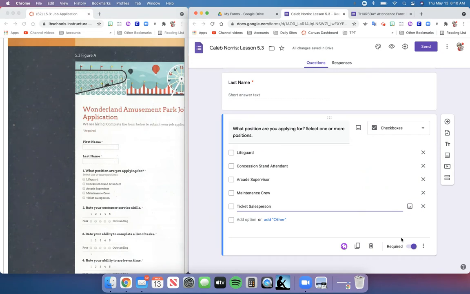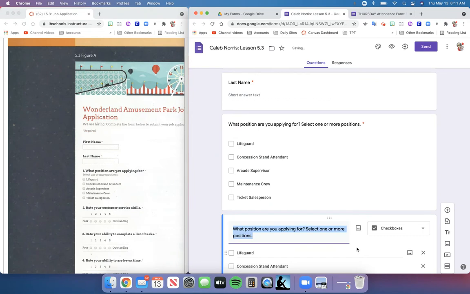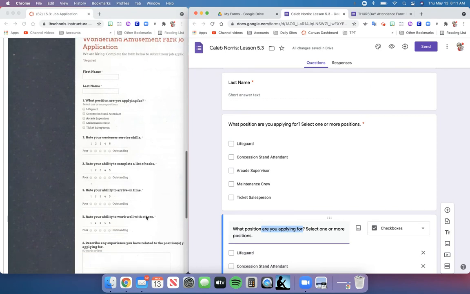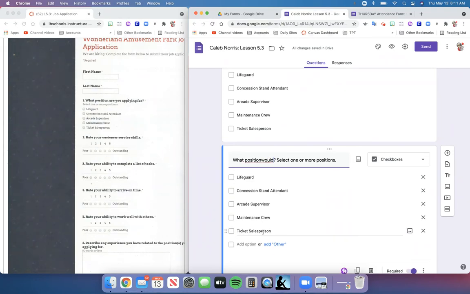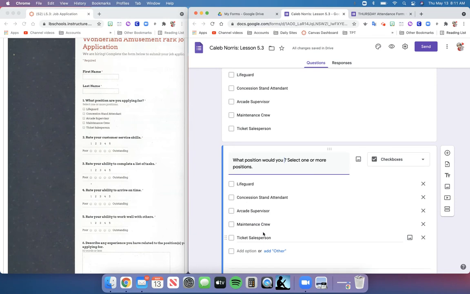Okay, so you should have this all typed up and we're ready to move on. We're going to duplicate this question again. So again, we're going to duplicate. And then we're going to put what position. So this one is not on here, so you're going to follow along with me. What position would you prefer the most? Okay. Now, we want them to only pick one.